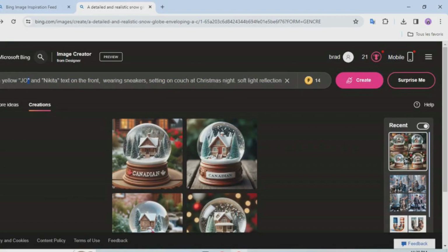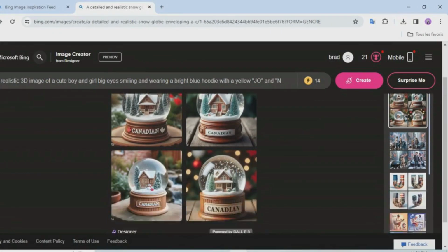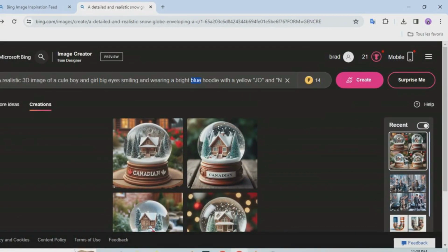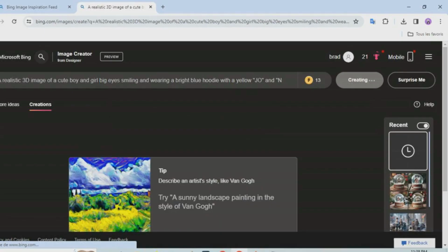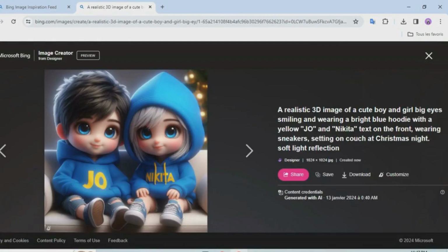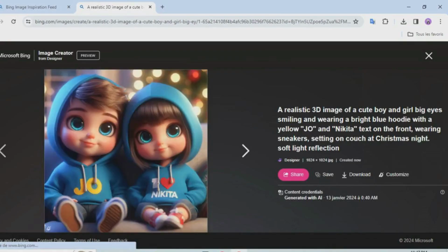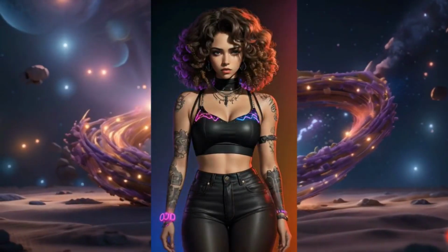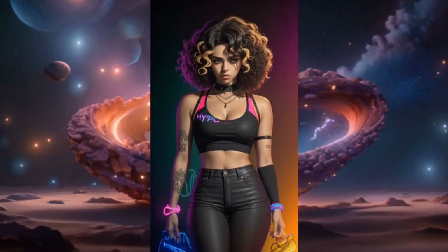For example, you can add or write the names of the boy and the girl, such as Joe and Nikita here. Christmas is for New Year's Eve. You can change these variables as well. If you go forward, you'll find that the prompt has set the color of their clothes to yellow and blue. It's simple. Click on Create and wait for these images, as you can see. The names mentioned in the prompt, Joe and Nikita, appear on their clothes. It's wonderful. Honestly, the website is fantastic, DALL-E 3.